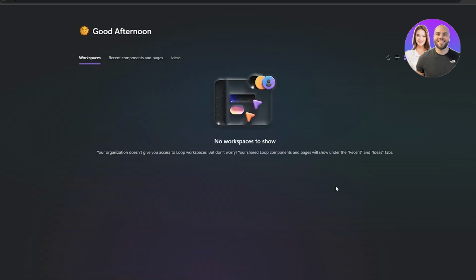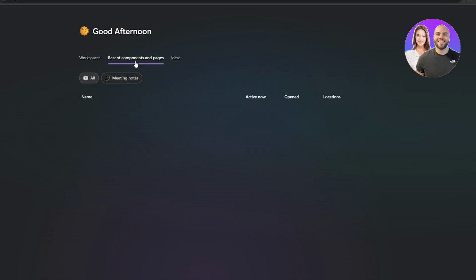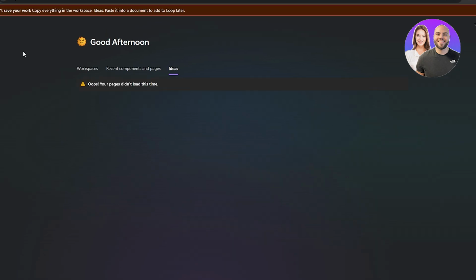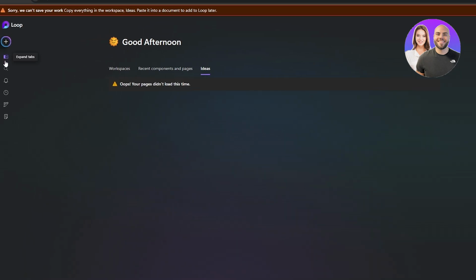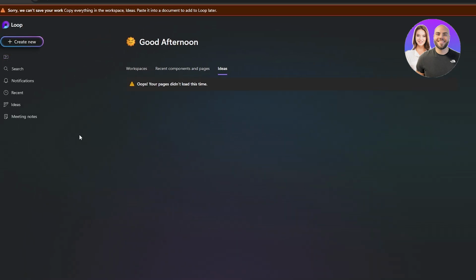And now over here, this is going to be your dashboard, basically your workspace. And here you will see all of the workspaces that you've created, right? Here you will find recent components and pages, and here you will have the ideas page as well. And over here on the left hand side, you can see you have a bunch of different options. So let me just expand that tab. Over here, you can create a new workspace or any other specific option you want. You have the search bar, the notifications, recent ideas, and meeting notes manager. It's as simple as that.